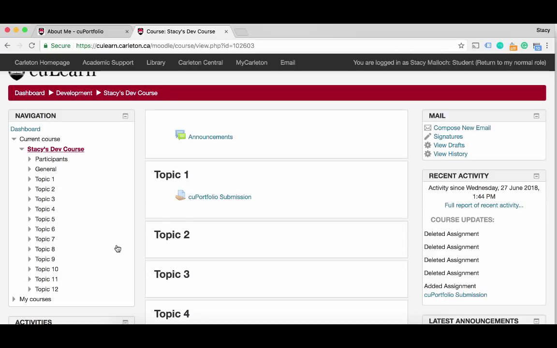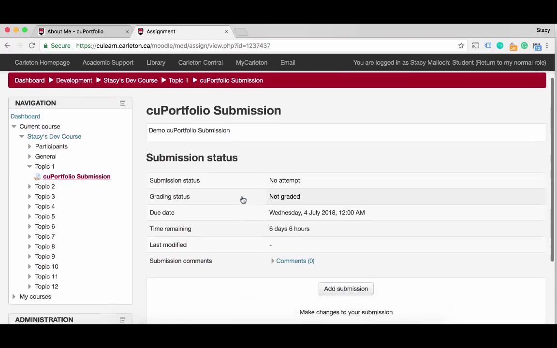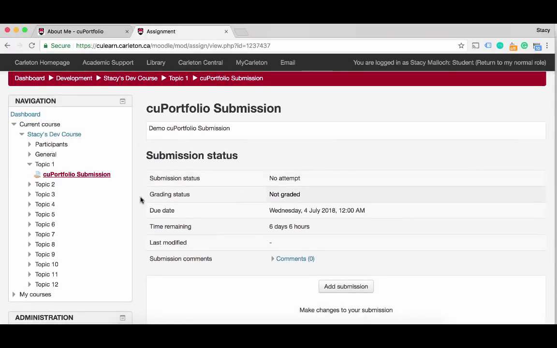In order to submit, of course, I have to click on a topic, or the topic is listed here, and my assignment name is called cuPortfolio Submission. So the next step is to click on that assignment. And then here you get basically the summary of the assignment, submission status, grading status, due date, etc. This button here, Add Submission, is what we want to click next.